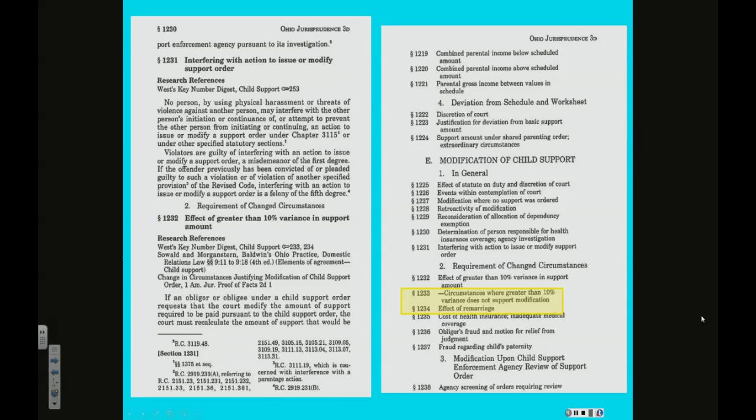Here on the left is one of the sections the OJUR general index referred us to, Family Law Section 1232, effect of greater than 10% variance in support amount. This section discusses the court's recalculation of support in accordance with a statutory schedule and applicable worksheet, as well as the requirement for modification if the recalculated amount is 10% higher or 10% lower than existing support amount. This section includes citations to Ohio Revised Code sections, cases, West key numbers, and Ohio practice materials.